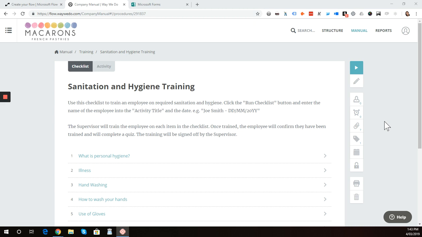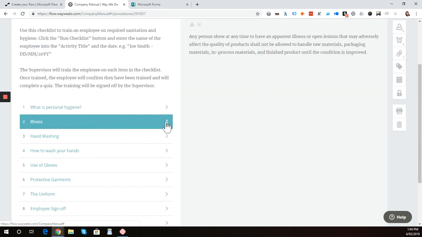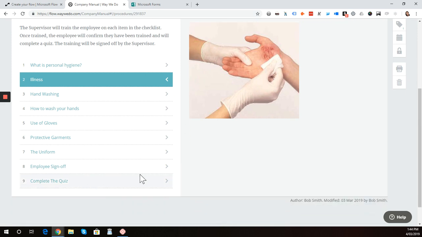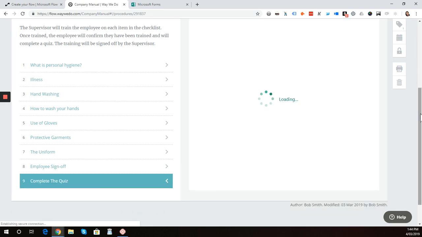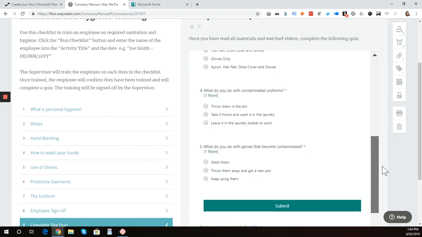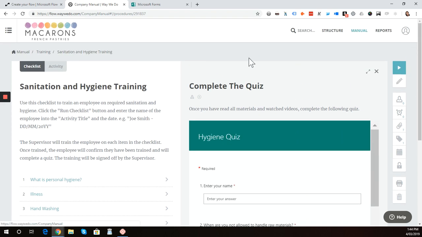So the one we're going to work on today is this particular training guide. It's a Sanitation and Hygiene Training guide. And within each of the steps, we have videos and images and text for the employee to read. And then at the very end, we have a quiz. We've created this quiz using Microsoft Forms, and we've simply embedded that directly into the instruction panel here. So we're going to use Microsoft Flow to connect the two together.